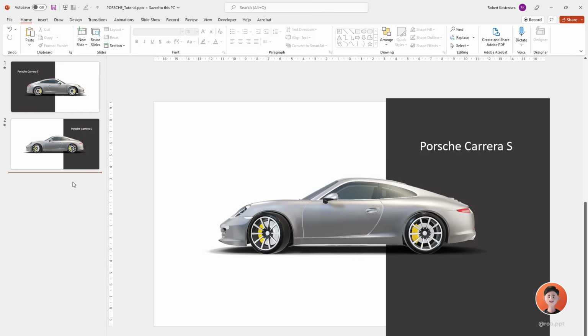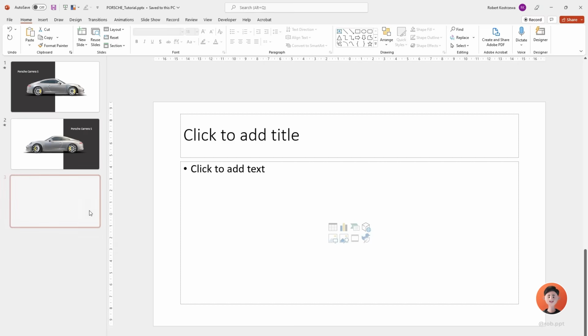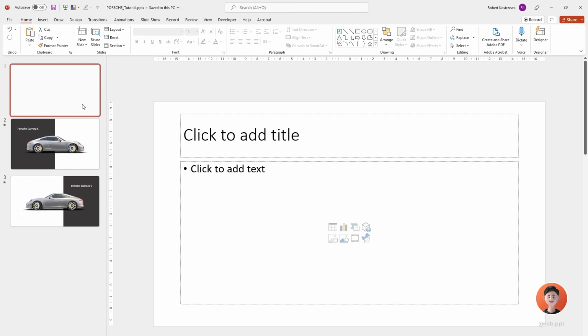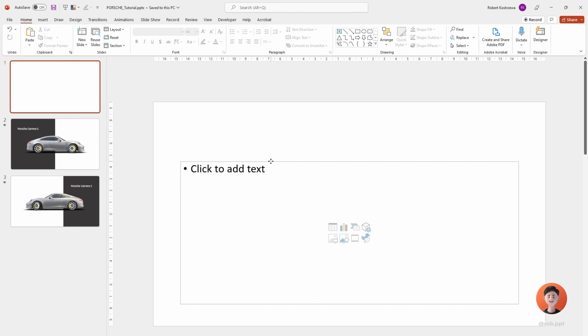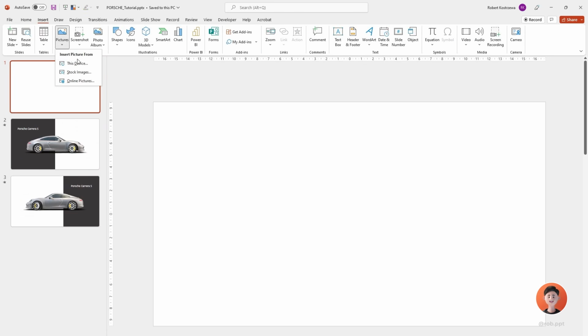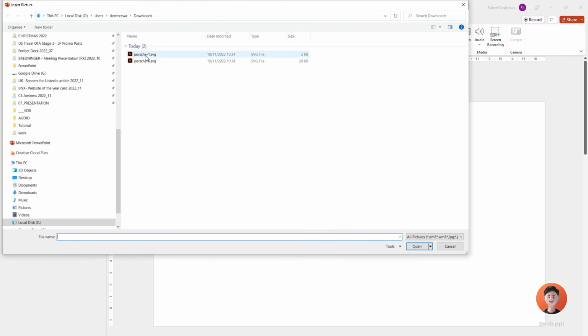Go back to PowerPoint. Create a new blank slide, and move it to the beginning of the presentation by holding down the mouse. Then remove the text boxes. Go to the Insert tab, and click to add picture from this device. Go to your downloads and insert the first logo.